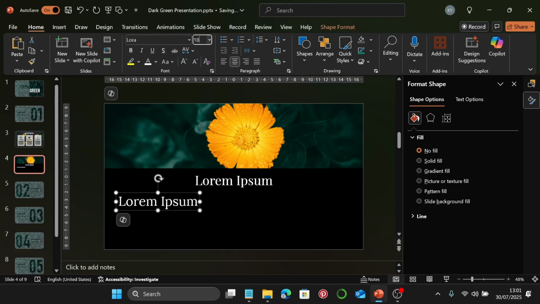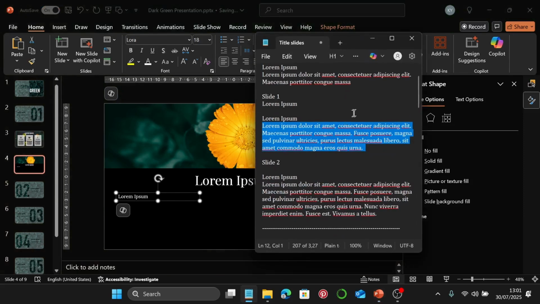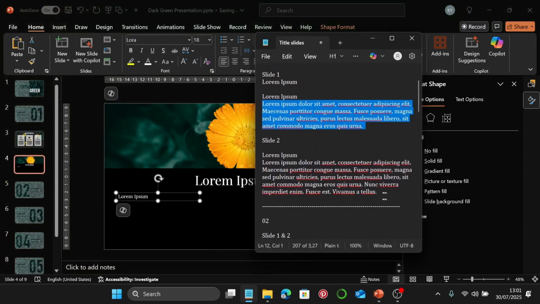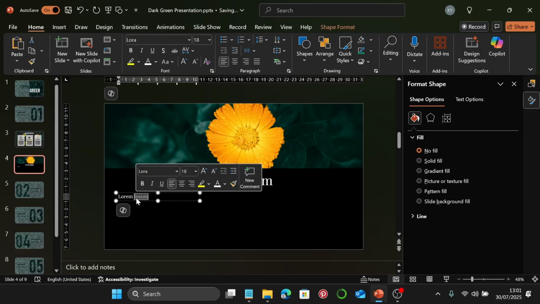Make the size 18. For this text, it's going to be aligned to the left. Now I'm going to go back. Once again, it's almost the same thing. Just use lorem ipsum text. Google lorem ipsum text and use it. And I'm going to paste it here.